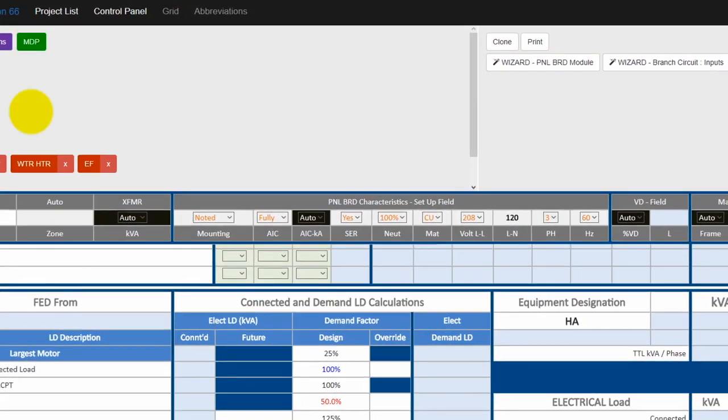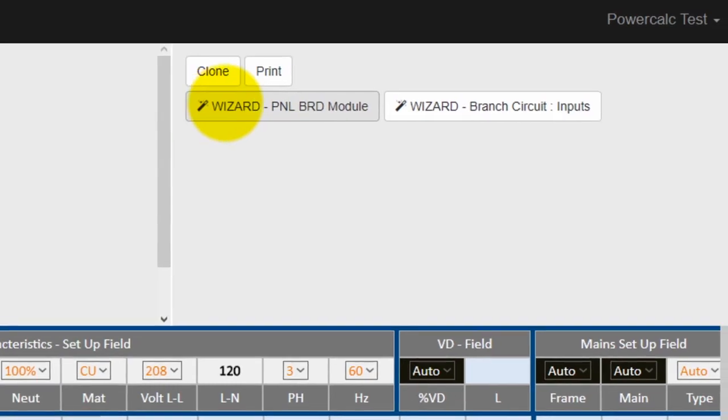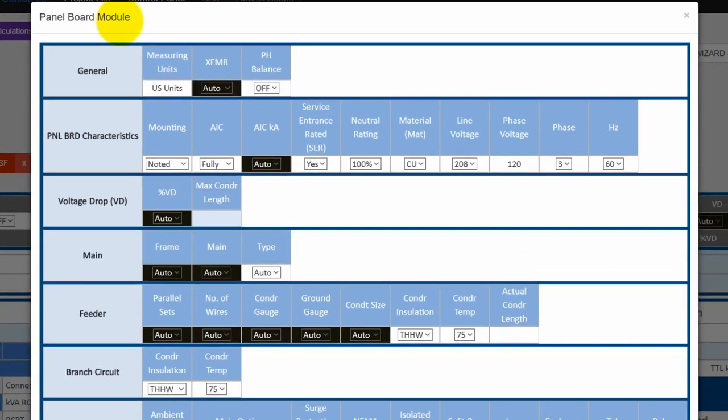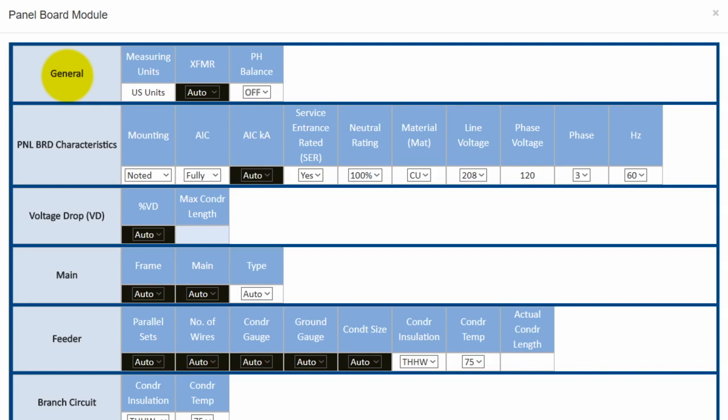To set up the HA panel, click on the Panel Board Module Wizard button. Notice that this process is similar to setting up the main distribution panel, or MDP. At the General group, we will keep the default setting. At the Panel Board Characteristics group, click on Mounting and from the drop-down menu, this time select Recessed. Click on Line Voltage and from the drop-down menu, select 480. Click on Phase and from the drop-down menu, select 3.